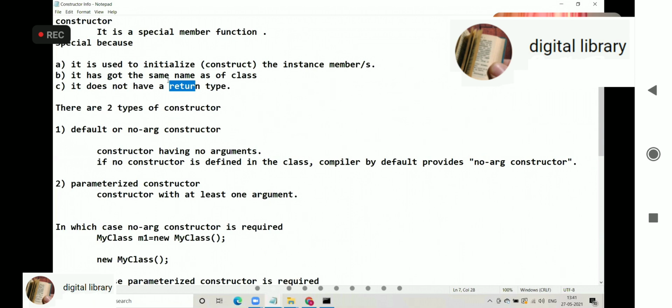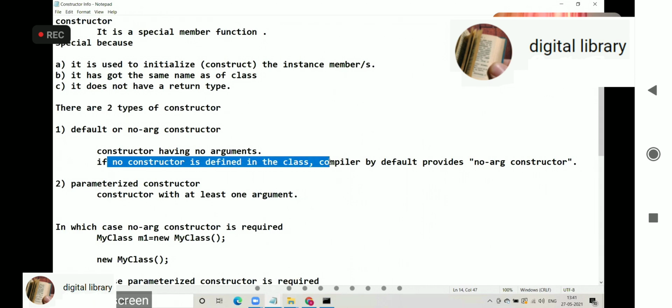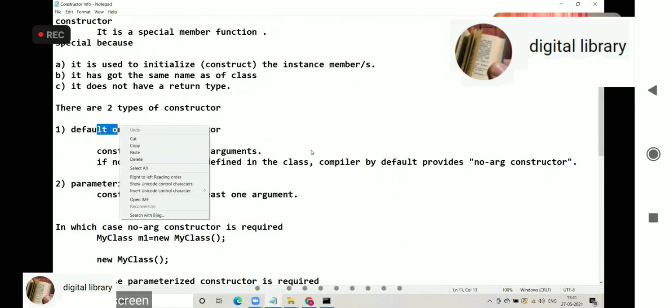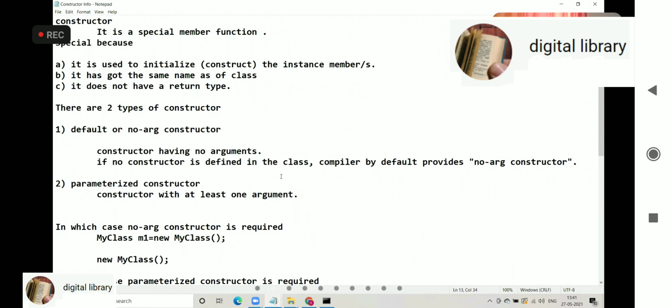There are two types of constructors: default or no arg constructor. Constructor having no arguments is called default constructor, and if no constructor is defined in the class, compiler by default provides no arg constructor. So default constructor or no arg constructor is a constructor with no arguments.